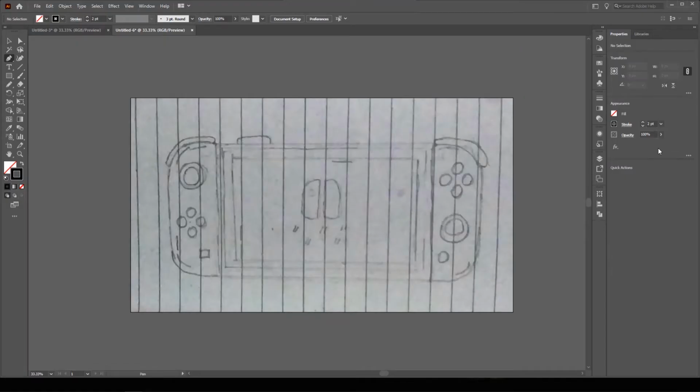Let's trace the sketch with the pen tool. You can use a combination of these shapes with the pen tool to help you create precise objects. Let me show you how.